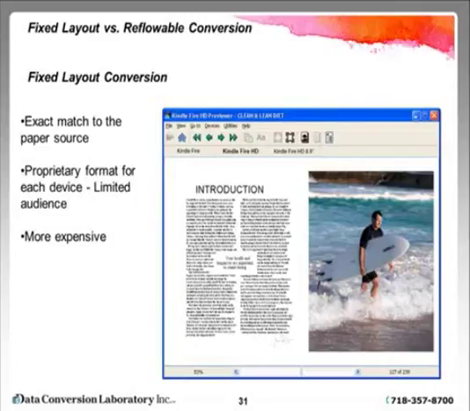And the things to remember about fixed layout, though, is that it's a proprietary format for each device.